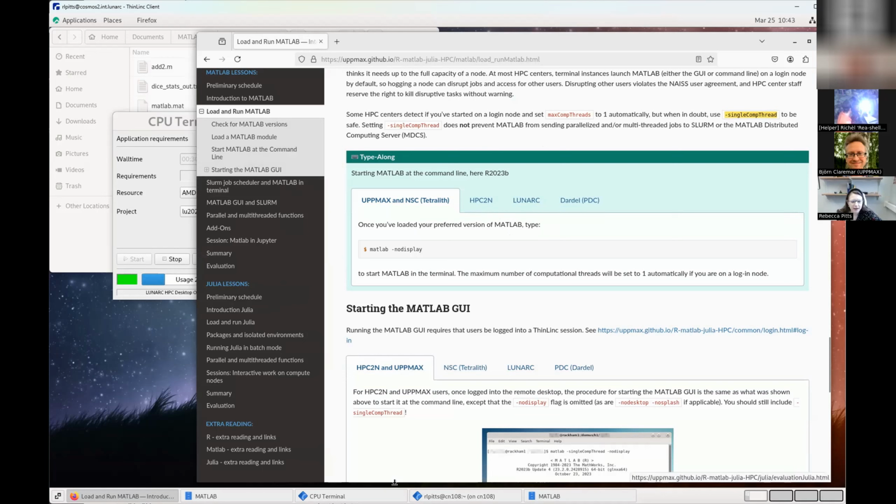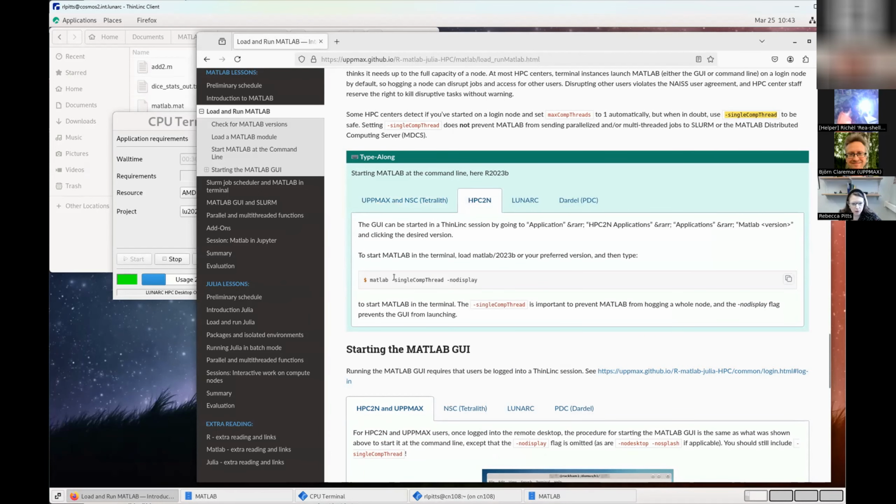So how you start MATLAB depends on the center. It's a little bit different from center to center, but not very much so. If you only want to work at the command line, which is what I'm going to be showing here, the command is usually MATLAB -nodisplay or MATLAB -singleCompThread -nodisplay at HPC2N.